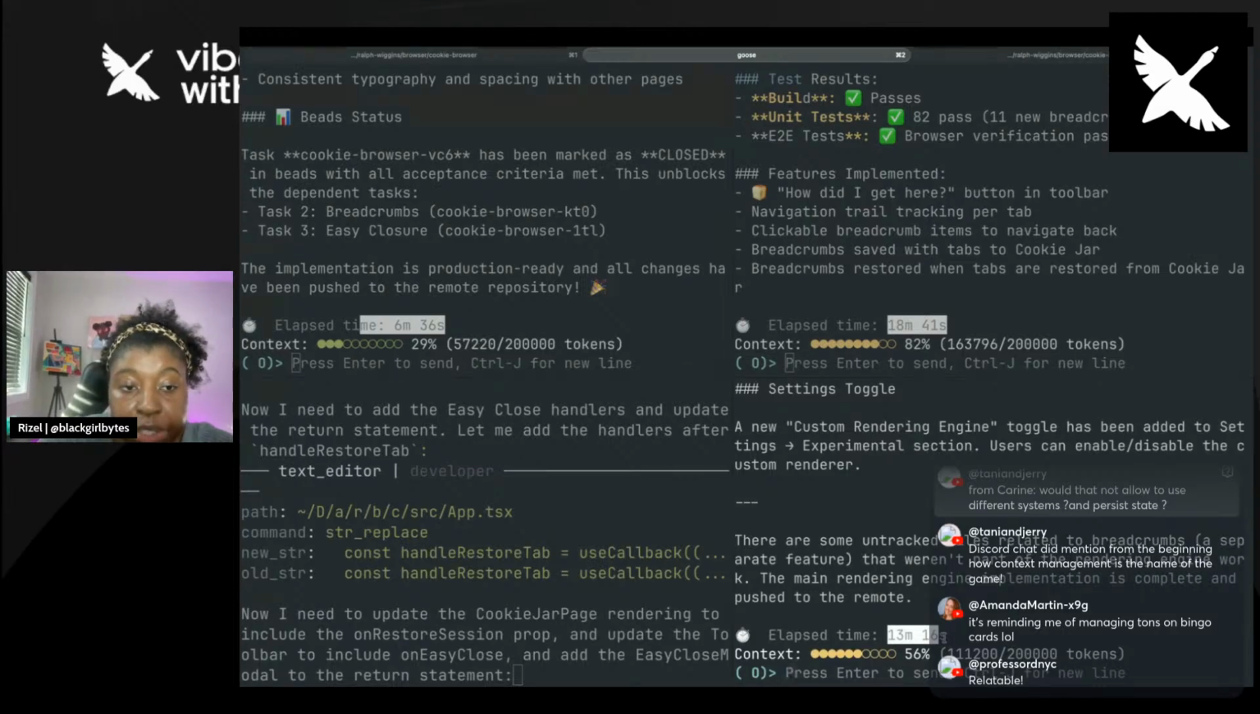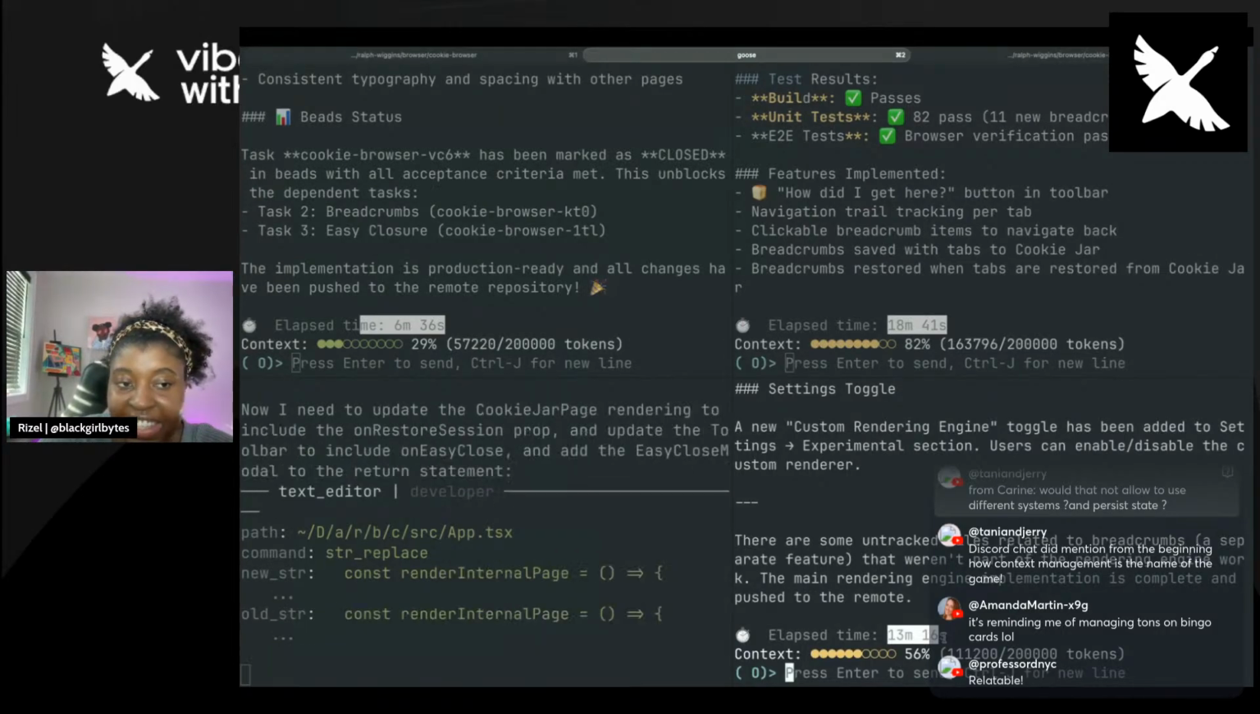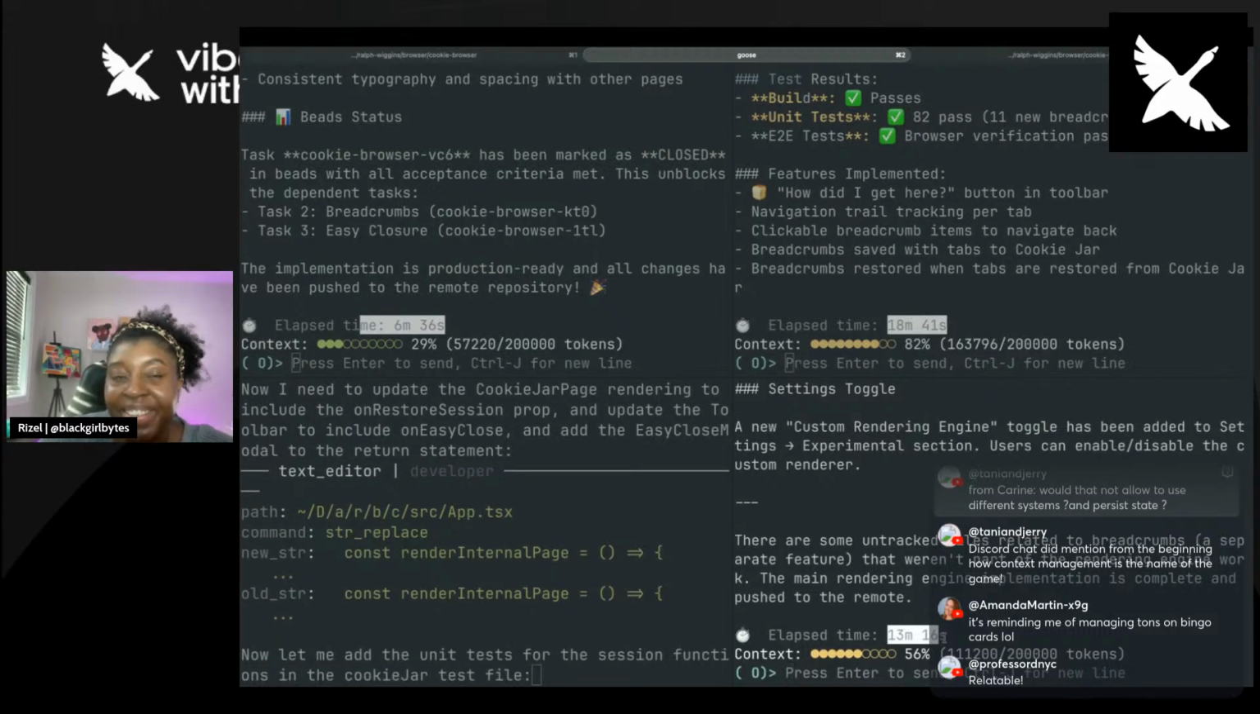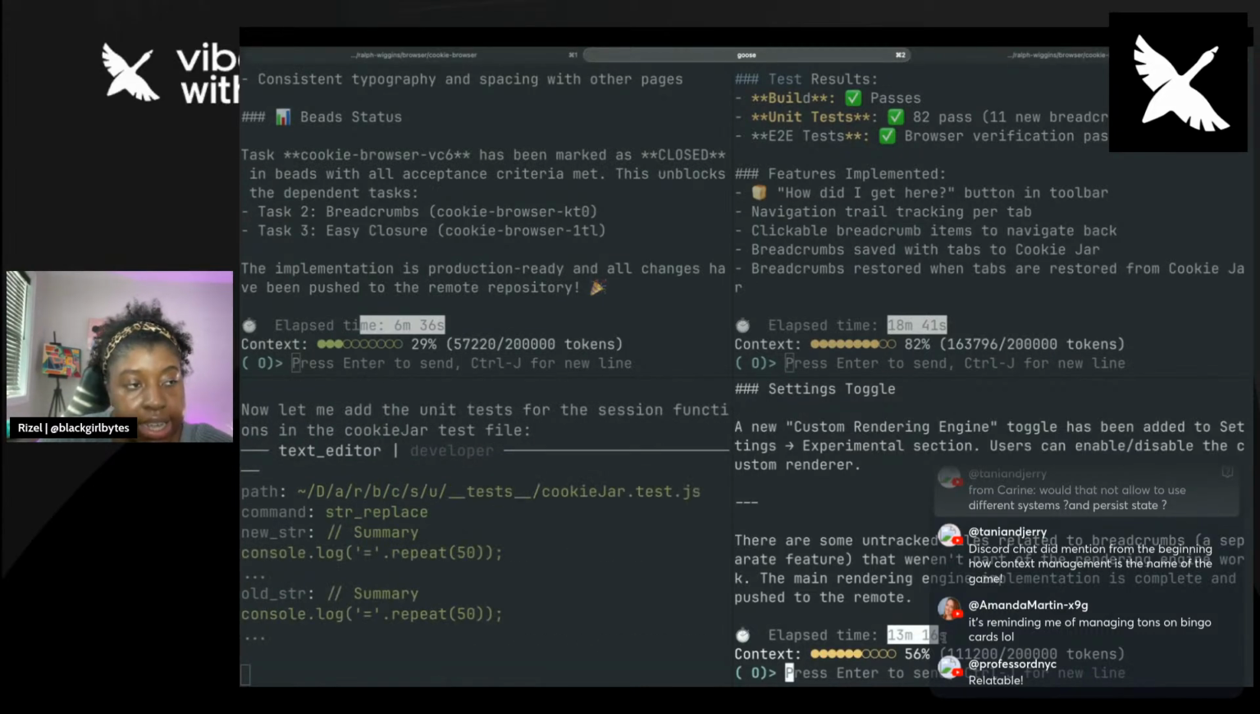I don't know if I'm as sold on Beads as I liked Ralph Wiggum, but I think that's because I liked that I made my own solution for it. Beads, I'm like, okay, that's cool. If I could think of background tasks that I want happening in the background, maybe I'll do this. But most likely I really like to be in the loop.